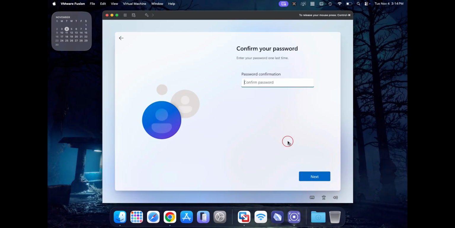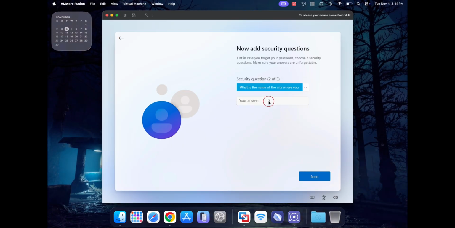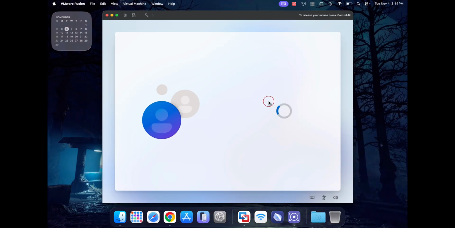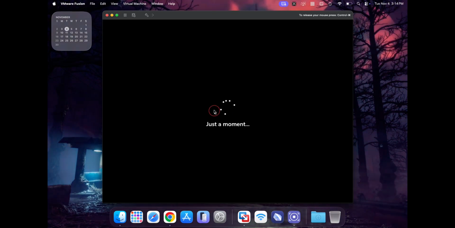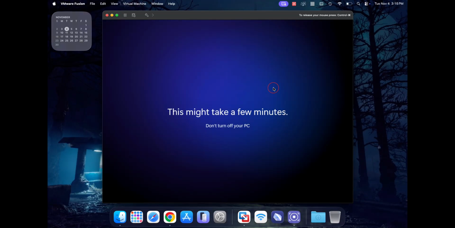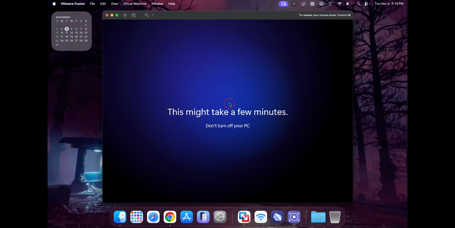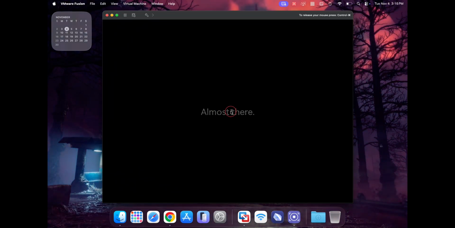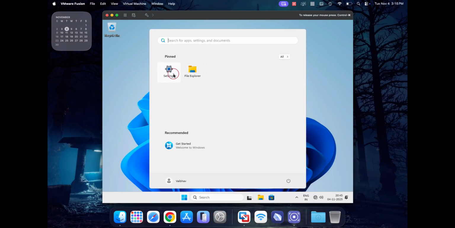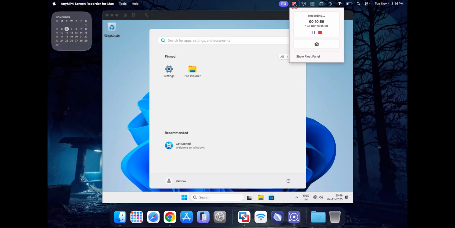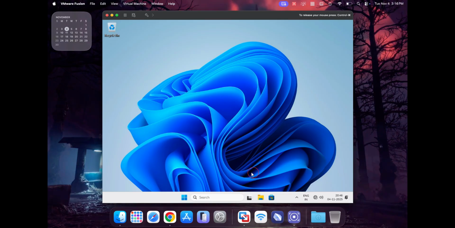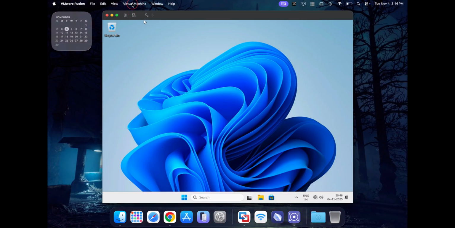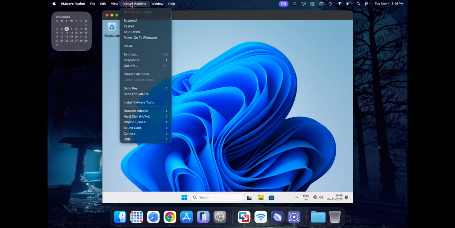Now type in your name, your user account password, and answer these three security questions. These are the few basic final installation steps. Once the installation is complete, it will take another 2 minutes to finalize the installation steps. And we are done. The total installation time took us around 11 minutes to complete this process. Moving on, in the top panel of your VMware Fusion, click on Virtual Machine. Now click on Install VMware Tools.